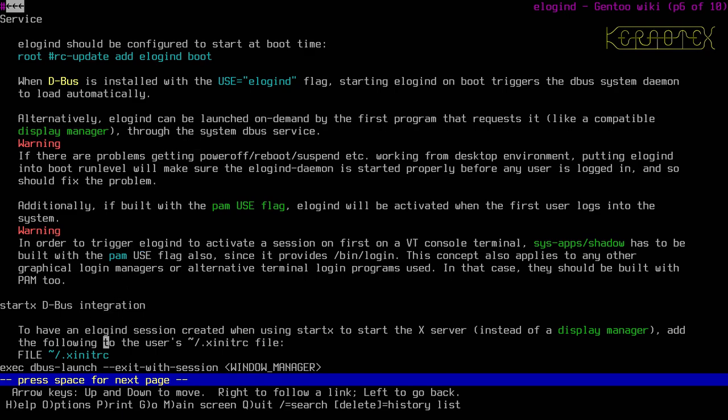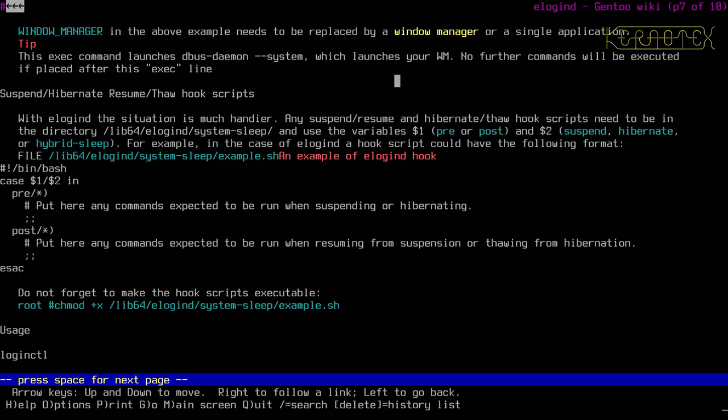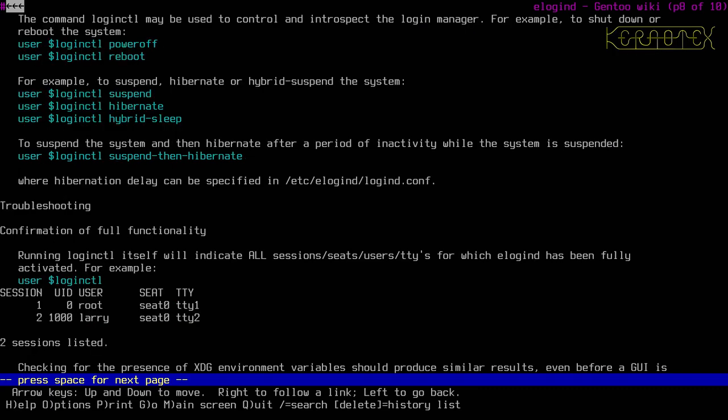So it says about dbus integration, so I won't do this. To have a logind session created when using startx to start the X server, we're not going to be using startx, we're going to be starting with a display manager. I get these terms wrong, they're all very confusing. So a display manager is something like LightDM or SDDM, where it gives you a graphical logon screen. Otherwise, if it was starting with startx, then obviously you'd have to do this. So it's about suspend, hibernate, resume, and thaw. Not interested in that.